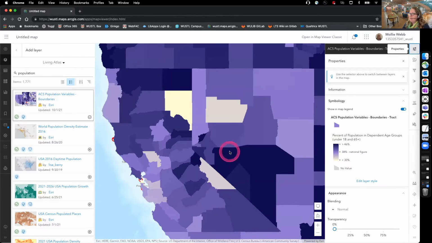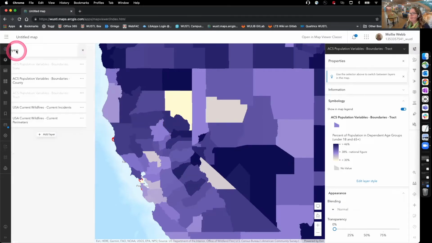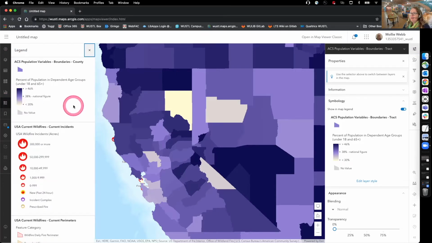Okay, so immediately I'm seeing a bunch of purple polygons here. I'm not quite sure what that symbology means. So let's see if we can figure that out. I'm going to click the legend. And the legend is telling me that what we're looking at here is the percent of population in dependent age groups. And that's defined as being either under 18 or over 65. So the polygons are colored based on the percentage of the population within those groups.